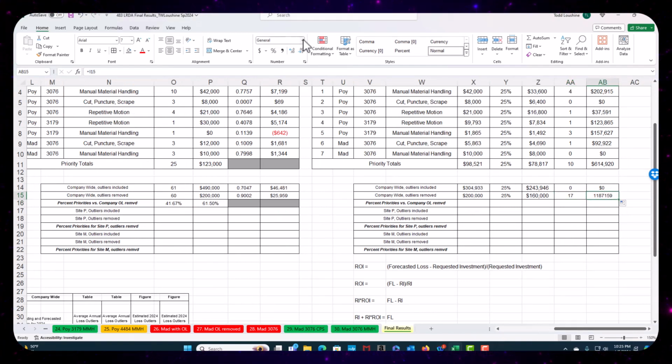Oh, I got to change that to currency. Get rid of the pennies. There we go. Okay. So what's the percent if we were to do the company-wide versus what we had done? We're going to do with outliers removed.